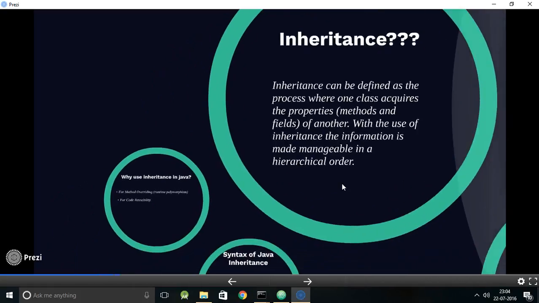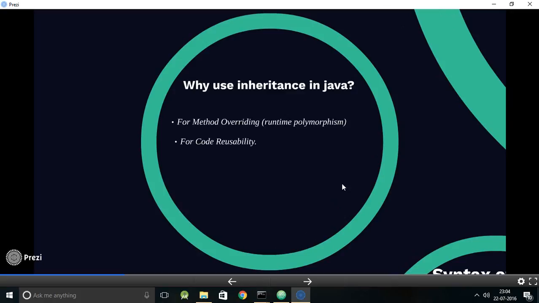So what is the use of inheritance in Java? The first main use of inheritance is method overriding, which is also known as runtime polymorphism, and the second use is code reusability.